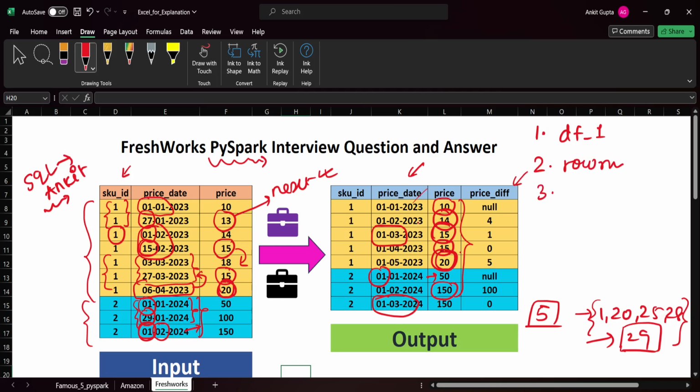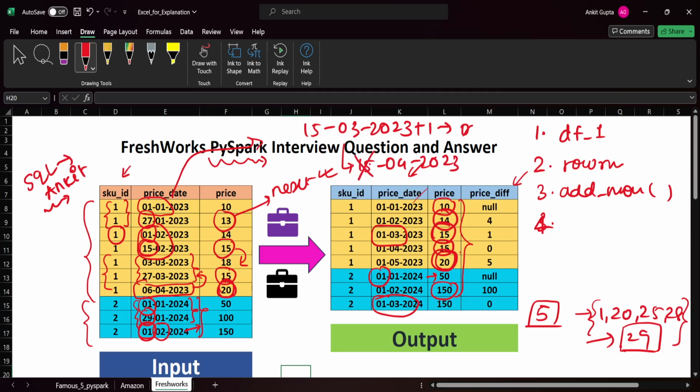And then third, once we get those records, we will generate the next month using the add month function. And fourth, we will truncate the value. Let me explain the truncate. Let's say we have a record like 03/20/23. If we add a month to this, what will happen is 15/04/2023. So we need to remove this 15 and make this 01, right? For this one, we have an inbuilt function, date trunc.